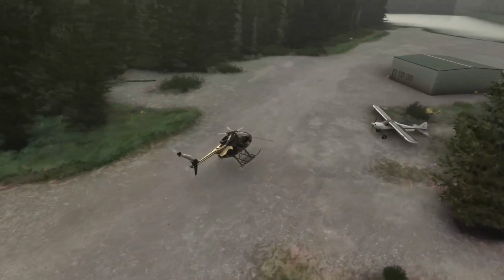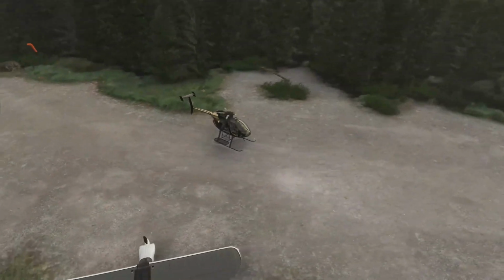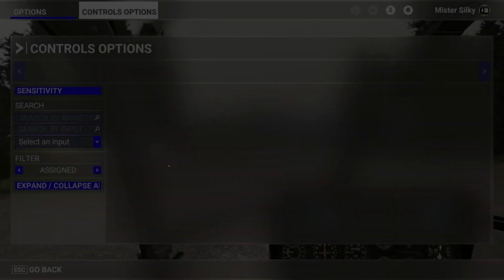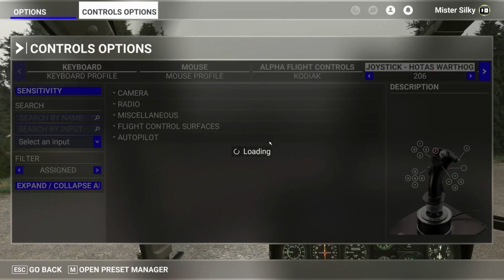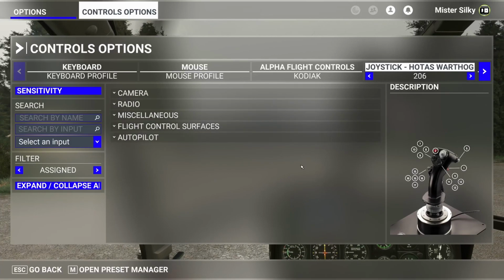Just wanted to make a quick video today going over helicopter trim and how it can make your life a lot easier. So first things first, we're going to go into our control settings. And I know some of you are thinking, well, I've already got trim set up for airplanes. Can I just use that? And the answer is no, because in Microsoft Flight Sim, helicopters actually have their own trim settings.